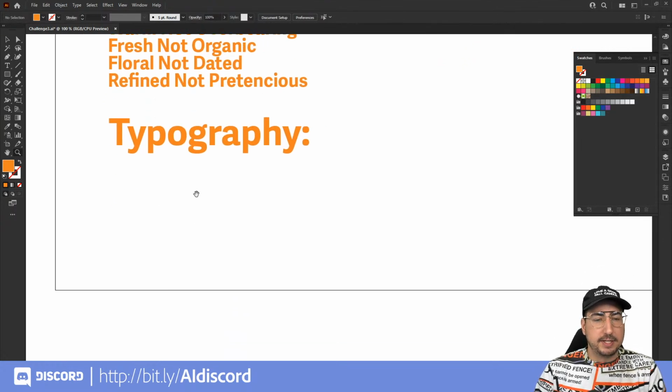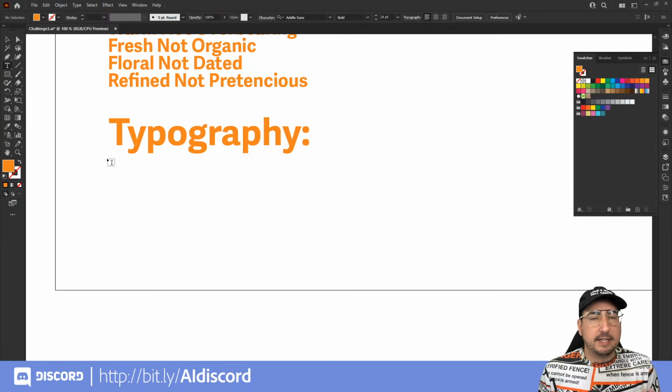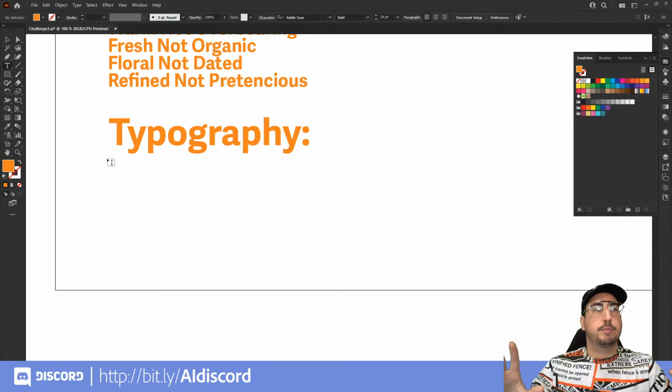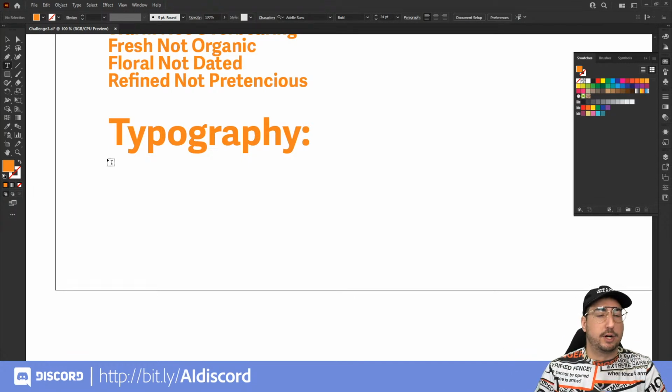And so what we can do is start looking for type to do here. Now we want to have three different things to start. We want a header, we want a subhead, and then we want our body copy. And the headline is really the thing that you will shout from across the room, right? It is how your brand communicates to a larger audience.